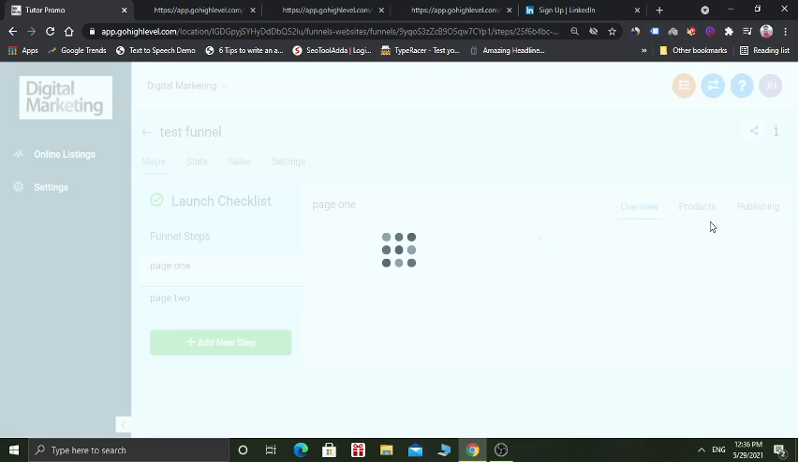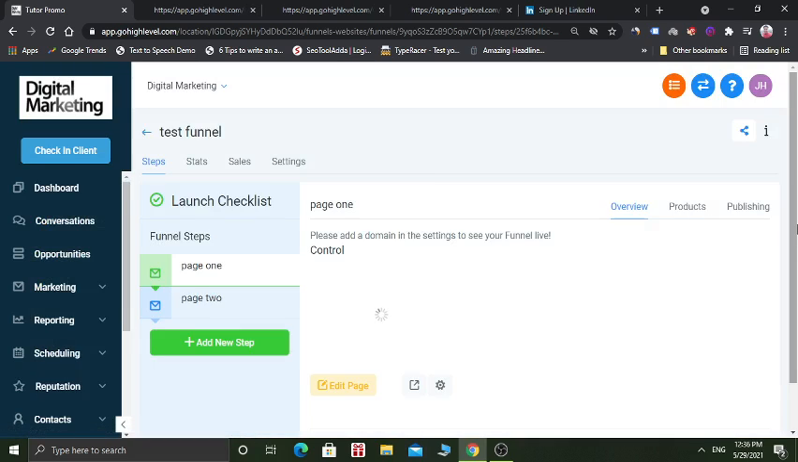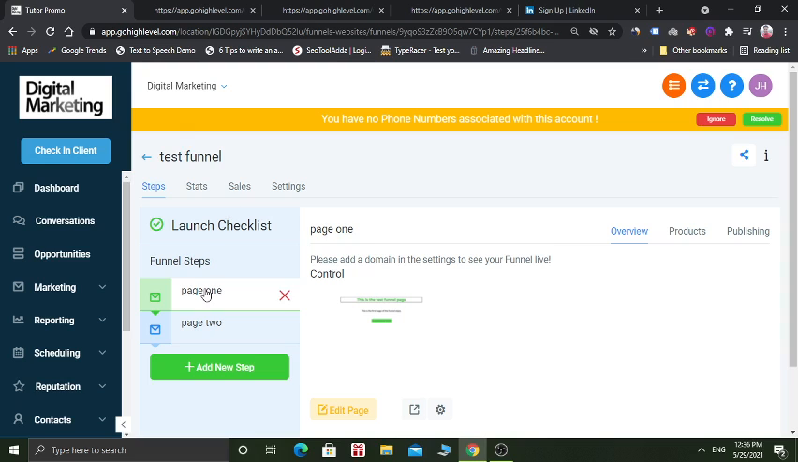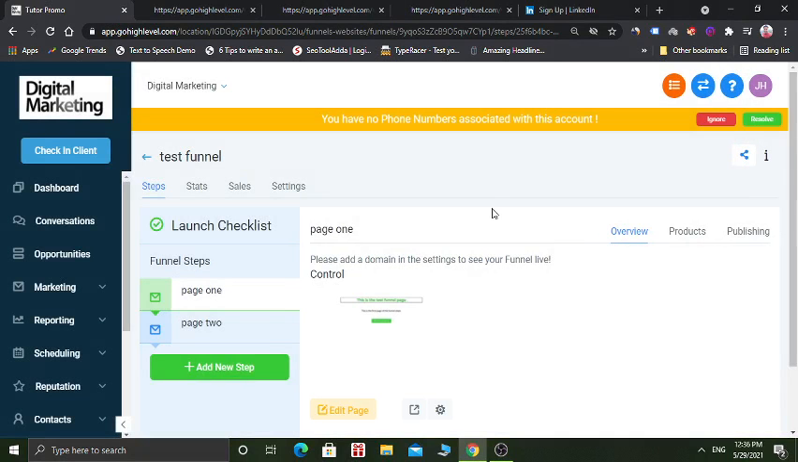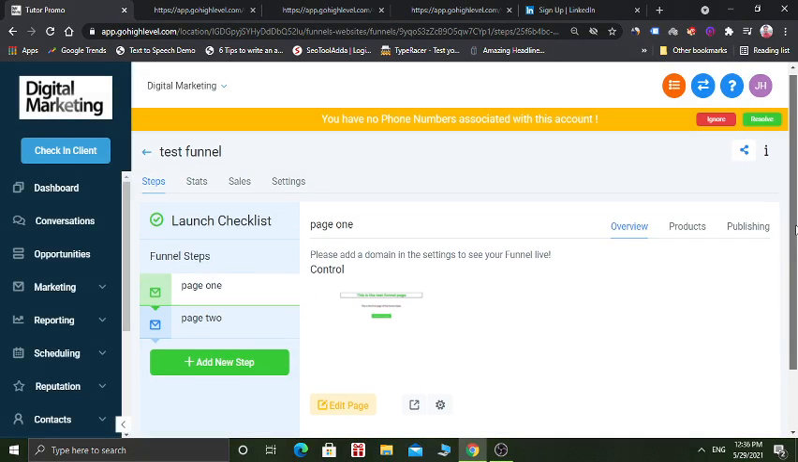Let's go back and see how you can add more funnel pages in this funnel. So in this test funnel we have two pages, first page and second page. You can add unlimited pages on this funnel by clicking on this add step button, and you can add 5 pages, 10 pages, even 15 pages, and so on.